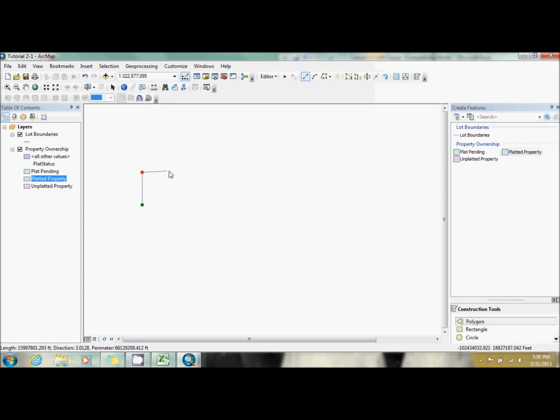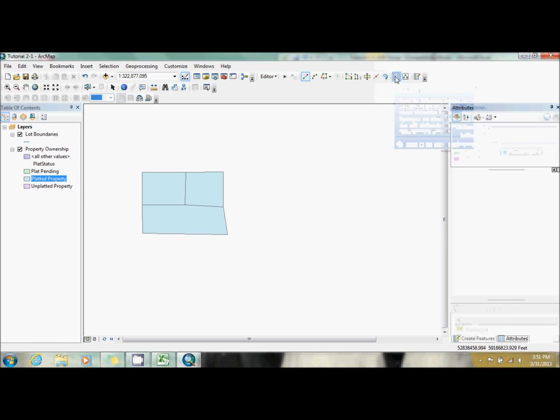So there's one. There's two. There's three. And if you create one that you don't want while it's highlighted, just hit the delete button and it'll go away. Now, none of them are highlighted, and they want us to hit the attributes button. Now, nothing is shown because nothing is selected.